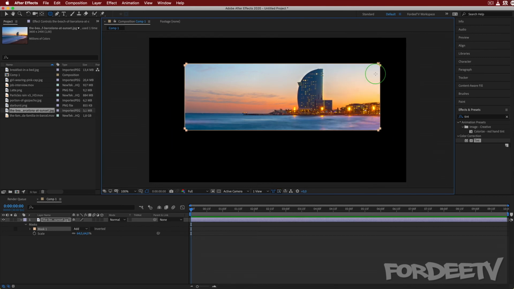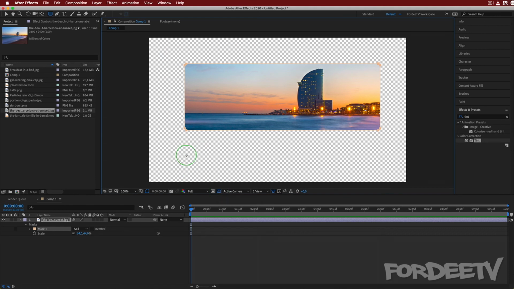That mask currently is showing everything inside, and the reason for that, over here in the mask properties, it says mask 1 is set to add. Add means everything inside of this closed path is going to be shown. Everything outside this path is going to be transparent. So realize there's nothing else in my composition. If I come over here and enable transparency, exactly what I said, everything outside that mask is now transparent, and that's what masks do. They enable us to create transparency on a layer.